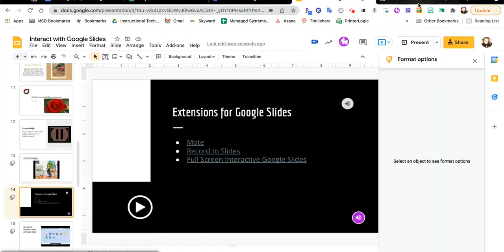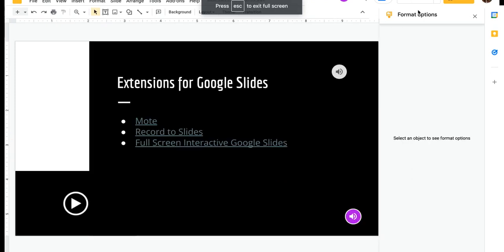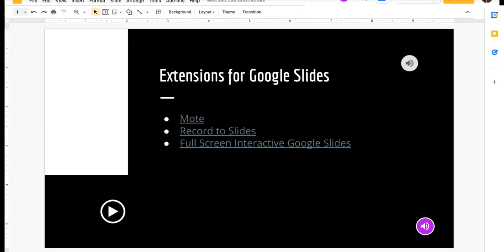Up here is my full screen interactive Google Slides. I'm going to click on that and it's automatically going to bring me back to present mode. But if you notice, instead of the regular present mode where you don't have some of these options up here, it's not showing the tabs anymore, but you still have the ability to do some inserting, formatting, all kinds of those other things.